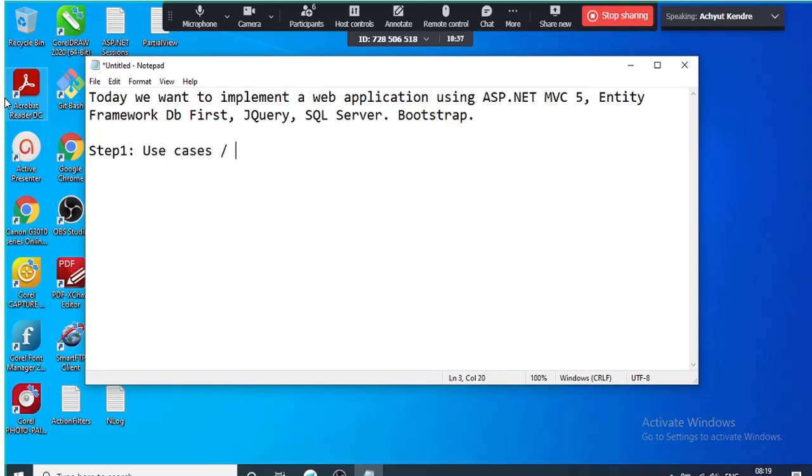class diagrams, to understand what we want to implement and what data we want to capture and what will be the activities performed by the actor inside the system. So right now we'll not have time to go for this.